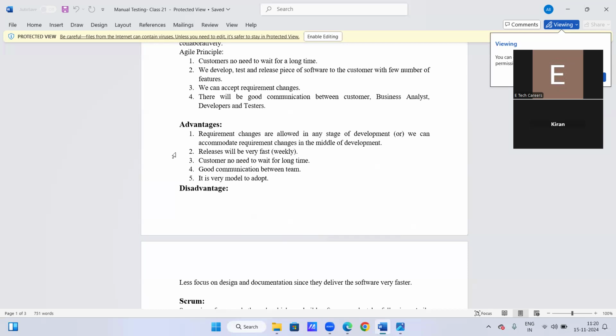And what is the next point? It is a very easy model to adopt. Nowadays, most of the companies follow the agile process, and these are the advantages. And what are the disadvantages?